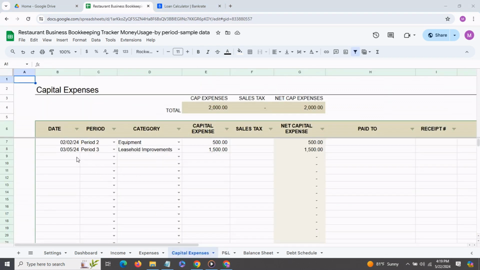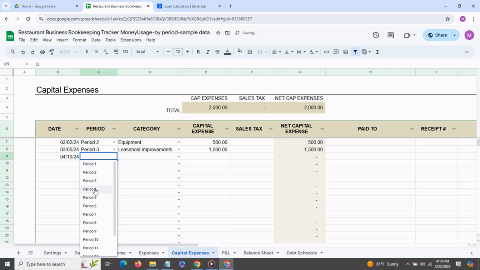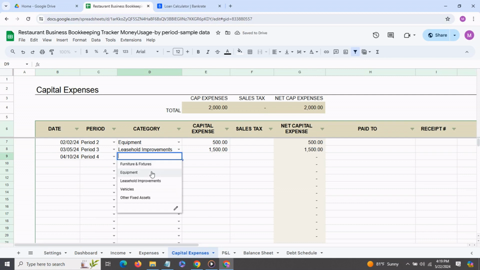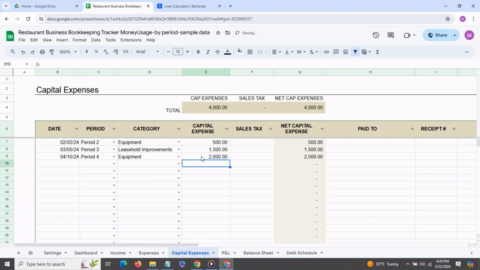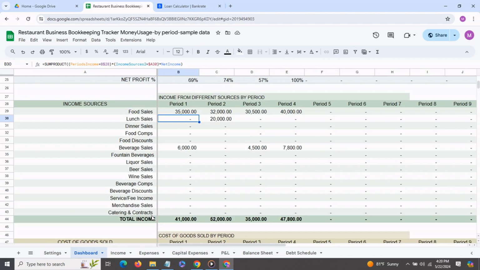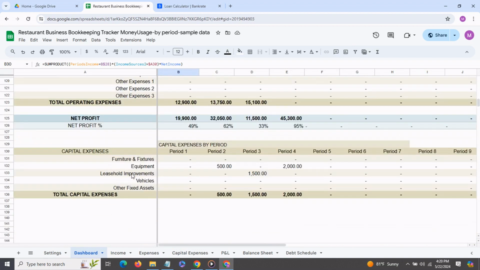Then we come to the capital expenses tab. This is to record any capital expenditure. Say in April, again, let's choose this as period 4. Say the category falls into equipment and we had a $2,000 capital expense purchase. This is where it would get recorded. Everything gets summed up here, and you will see it in the dashboard. If you go down to the capital expenses section, equipment for period 4 was $2,000.